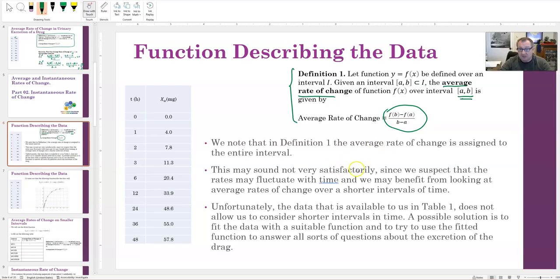This may not sound very satisfactory because we suspect that this rate may fluctuate with time, and we may well benefit from looking at average rates over shorter intervals of time so that we have information about more precise location in time. Unfortunately, the table on the left does not provide us enough data to look at shorter intervals in time. So what we could do is fit that data with a function, and then we can try to answer the questions about rate of change on shorter intervals.